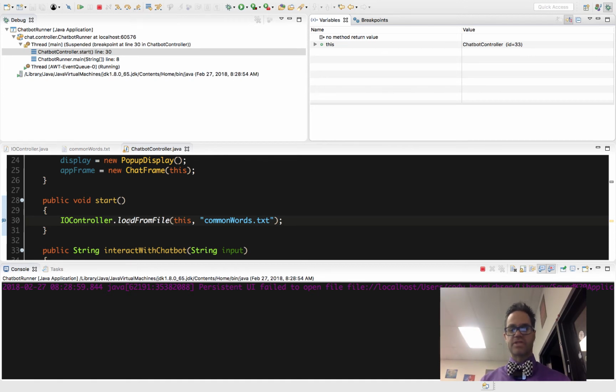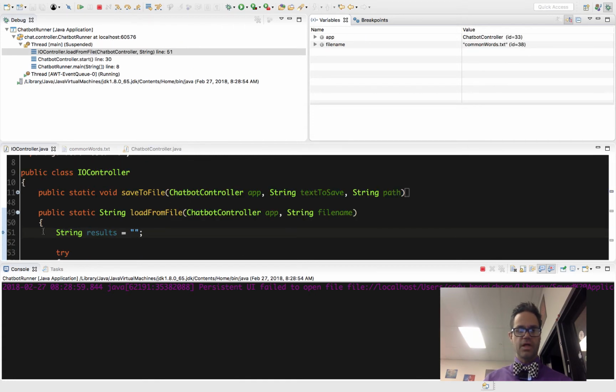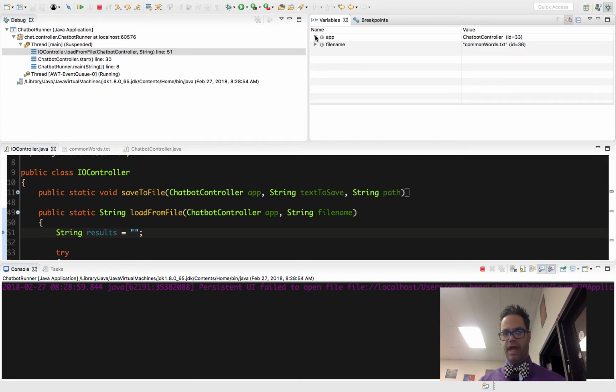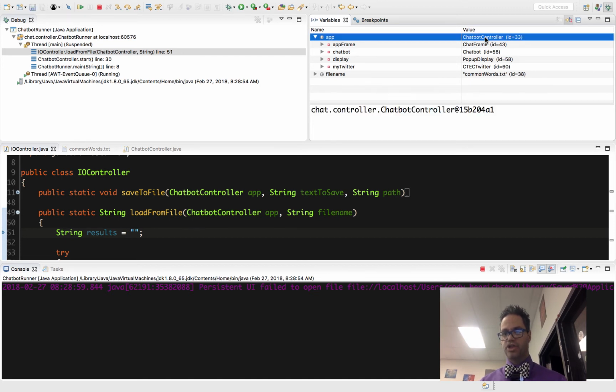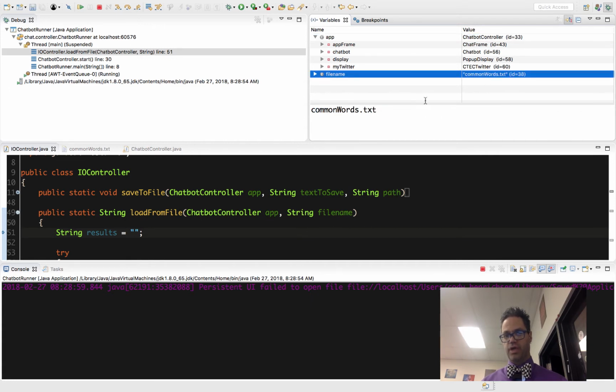So I want to look inside loadFromFile. I'm going to click on step into, which takes me into that. Then it brings me here to string results equals quotes. So you can see I've now changed where I am. I have an app parameter and a file name parameter. If I click on app, app has an app frame, a chatbot, and a my display, and app is a chat controller object. Woohoo! File name is a string with commonwords.txt inside it because I'm right here at the beginning of line 49.